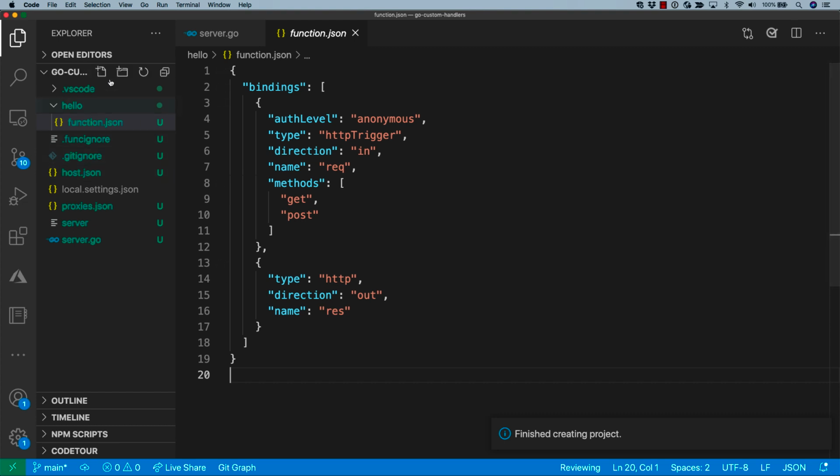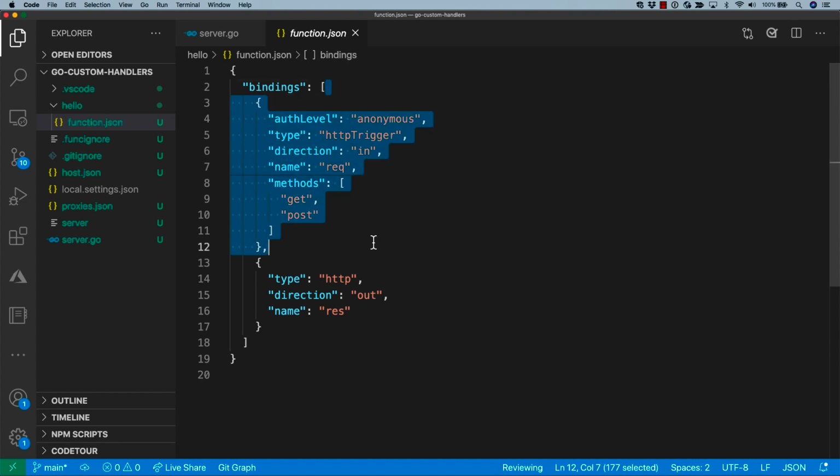The first thing that it puts up on the screen is the function.json. The function.json describes what the triggers as well as input and output bindings are in an Azure Function. Our function has an HTTP trigger, and it also will return some result to that HTTP trigger as well as an output.